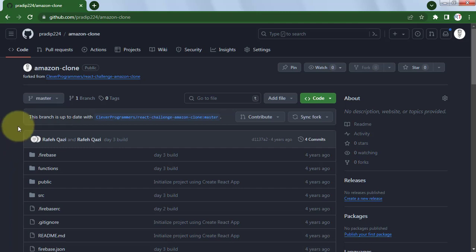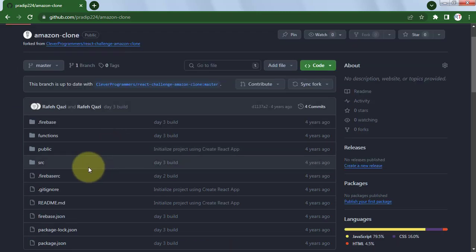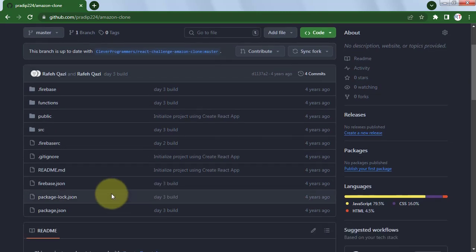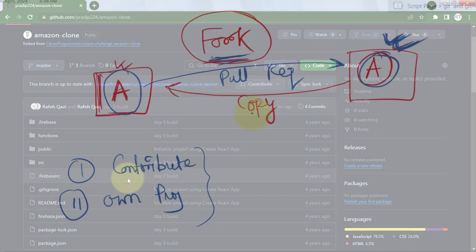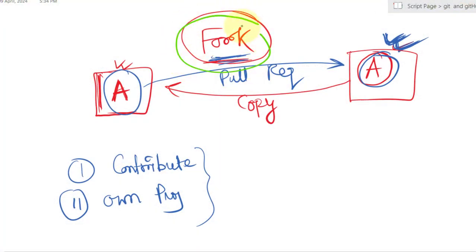So here inside our GitHub profile we have this Amazon clone project and it has been forked from the other profile. Because this is a copy of the original project, here we can make changes, we can add features, and this will not affect the original project. After we have done all of the changes, we can always contribute back to the original project by creating a pull request. So we use forking when we want to contribute to someone else's project, or we want to create our own project based on someone else's project.